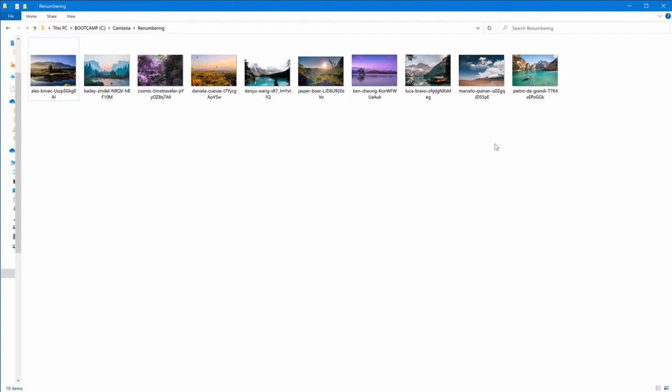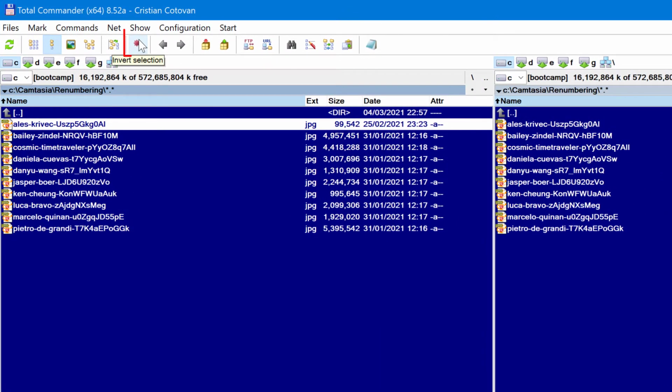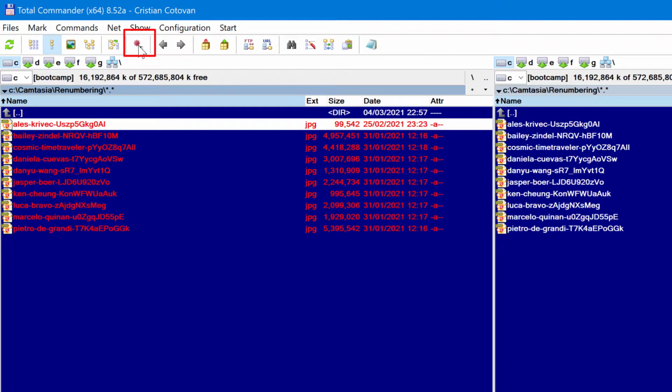So just to show you how to do this, I downloaded just 10 images, so I'm not going to bother with so many thousands or hundreds of images, but the process is the same. So I have all the images in a folder here. I'm going to open Total Commander and navigate to that folder where the images are. If you want to select all the images, press the selection asterisk here, or on your numeric pad, press the asterisk key. That's going to select all the files.